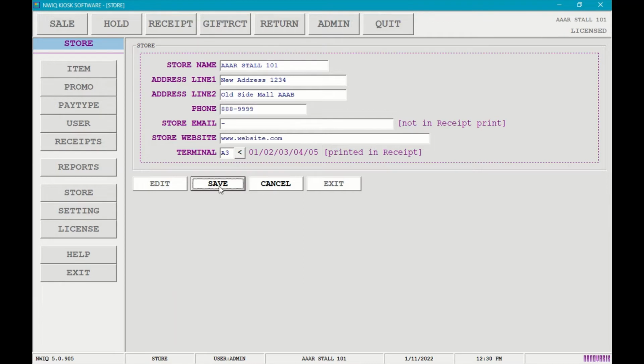and once you're done, just hit save. And if you don't want the changes to occur, just leave it as cancel. I'm hitting save. The changes are saved. So this is more related to your store name, the information related to the address, phone, email, website and terminal. So just one thing to keep in mind, the store email will not be printed in printer.